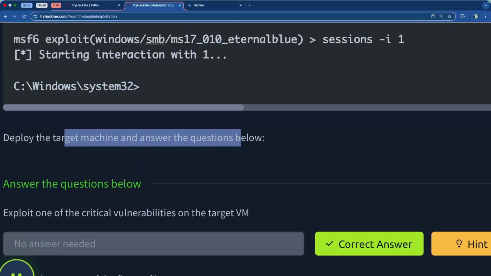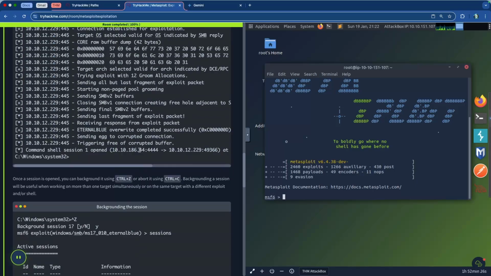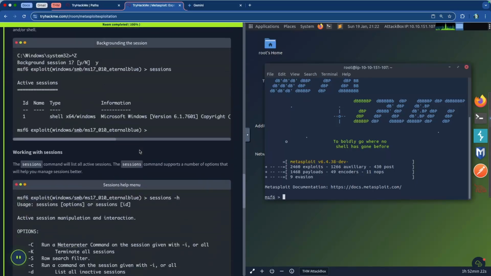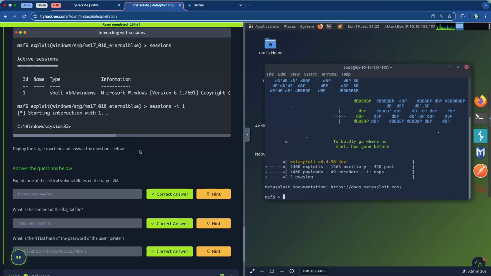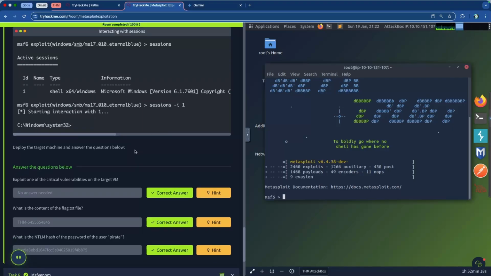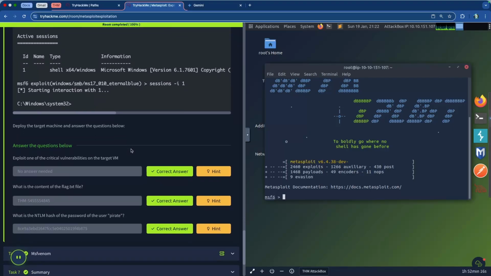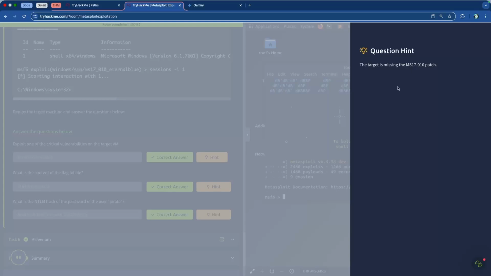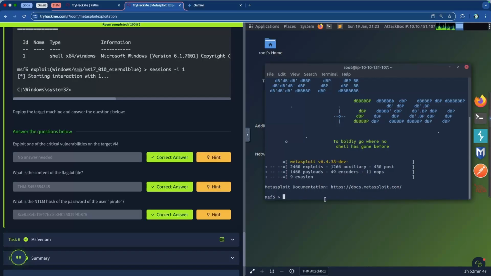So we're going to deploy the target machine and answer the question below. And I want to say I've deployed it already. It should be running. Yes, it is running. So now we're going to essentially just follow some of the instructions that they gave us right here, and then try to get the responses to this. So it says exploit one of the critical vulnerabilities on the target virtual machine. The target is missing the MS17 patch, so it is EternalBlue.